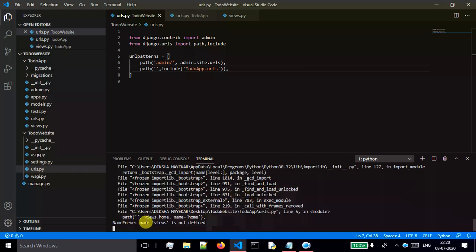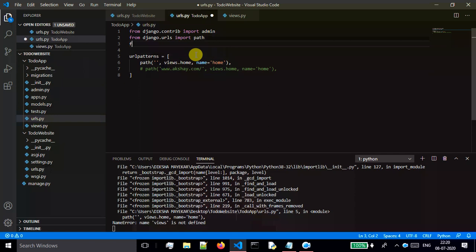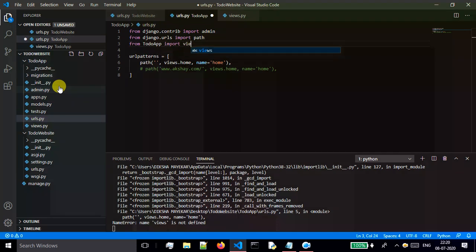Okay, so we are getting one error. It says name 'views' is not defined, and we are getting this error inside of this todo app urls. So over here we have made use of the views and we have not specified it. So I will say from todo app import views, and I will save this.